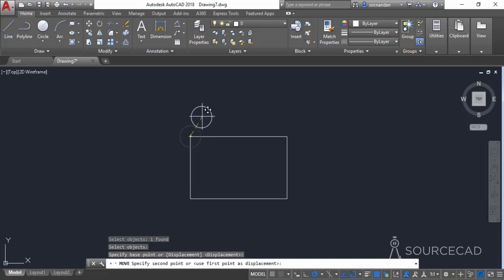Now click here and you'll notice that the object will now move along with our cursor. Now look at the command line and it now prompts you to specify the second point. So the second point will be the destination point where you want to move it, and click there to move the object. So that's quite simple.